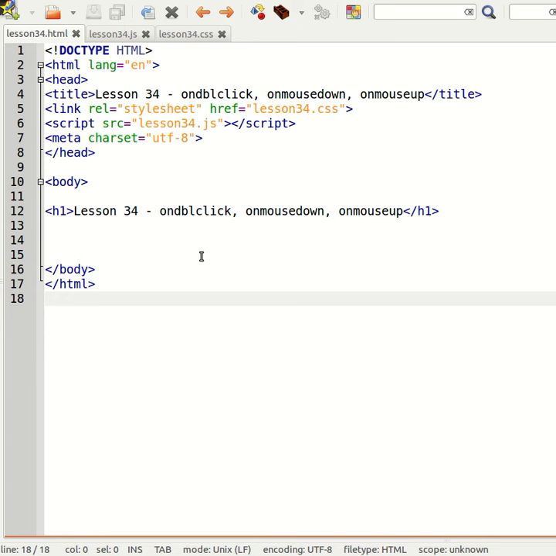Hi everybody, my name is Ryan and this is lesson 34 of learning JavaScript. In this lesson we'll be looking at three event handlers: ondblclick, onmousedown, and onmouseup.